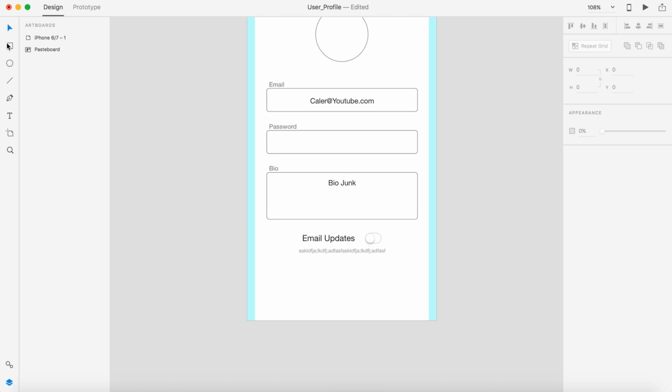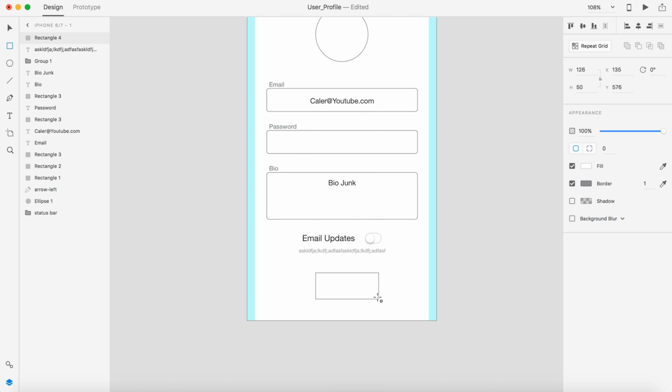So now we need a save button to save all of our users' profile information. So I'm going to drag a rectangle out, and let's round the corners to 5 and center it up.